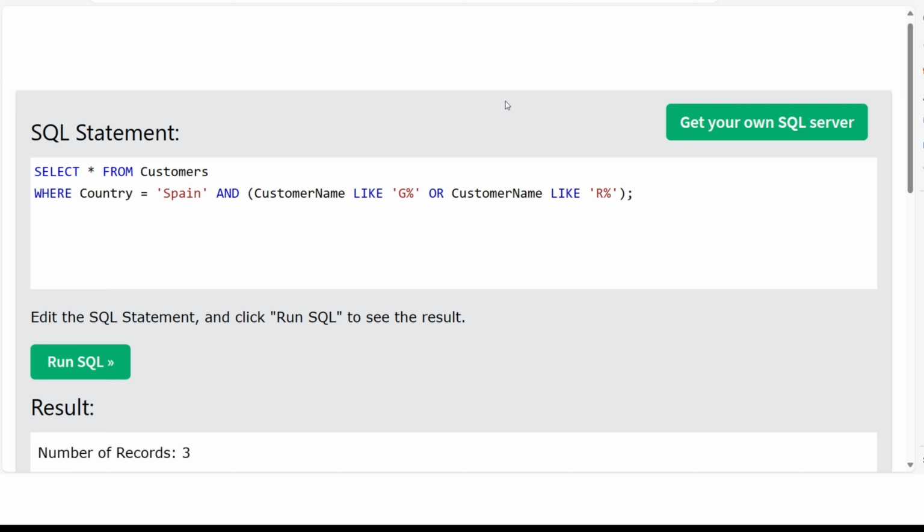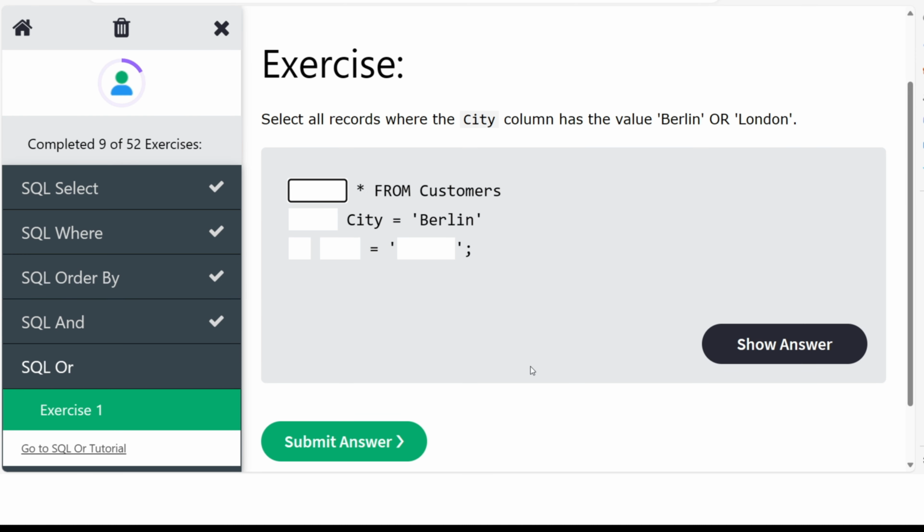So those were a couple examples to understand how this OR operator works. Now we're going to go through an exercise to test what we learned. As always, I encourage you to pause the video and see if you can work out this exercise on your own. This exercise is asking us to select all records where the city column has the value Berlin or London.